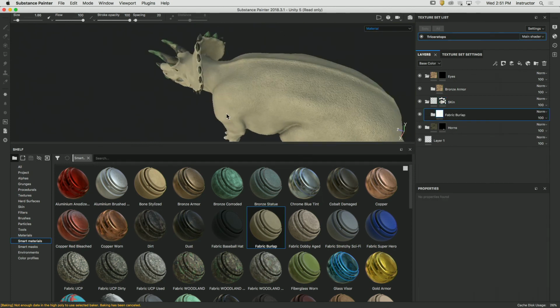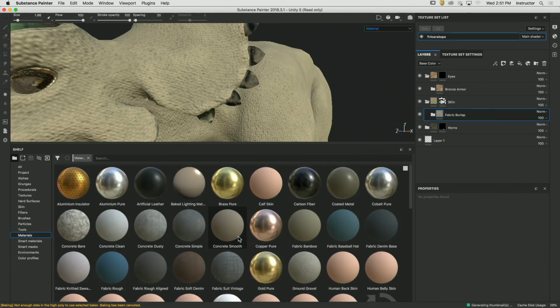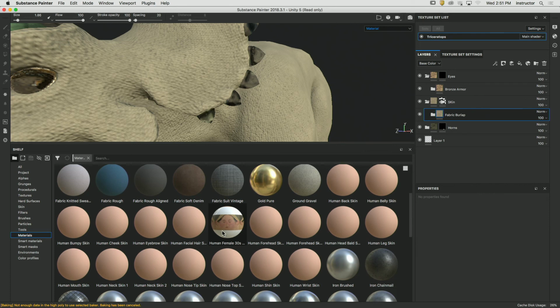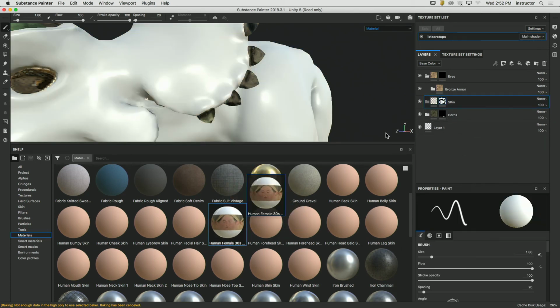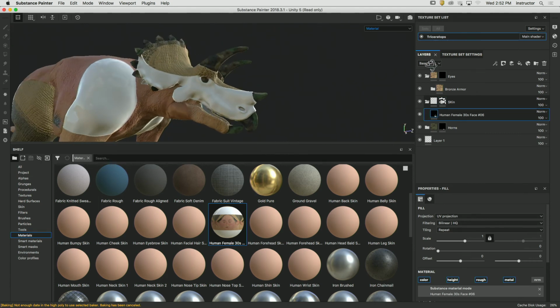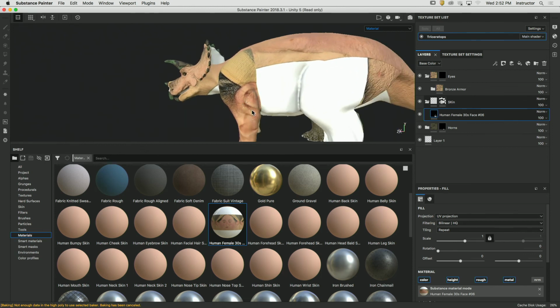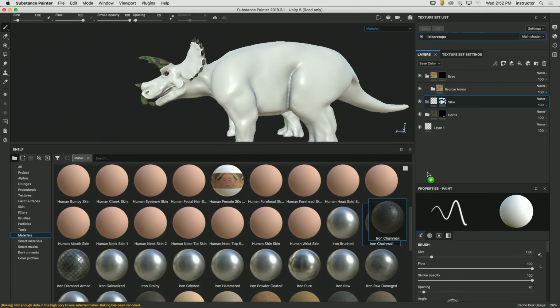of our model. Here's a burlap texture. Same with the materials. There's a lot of materials that ship with Unity. What's this? Human female 30s? Okay, I've got to do it. Yes, that is weird. Look, there's her ear right there. Okay, no, we're not going to do that. Iron chainmail.